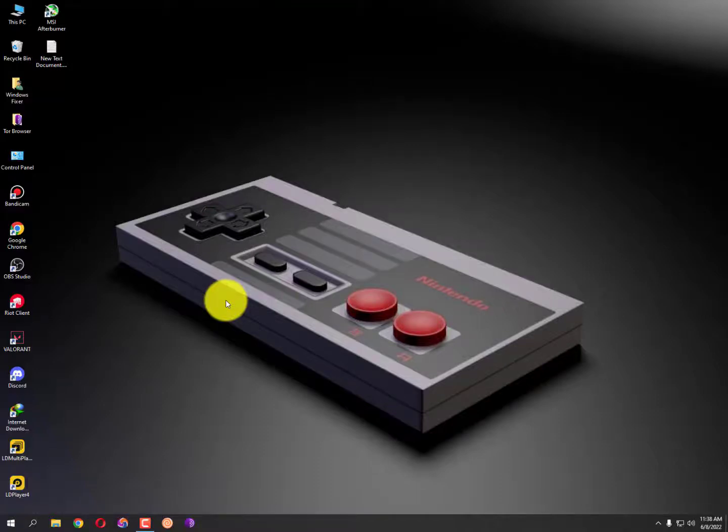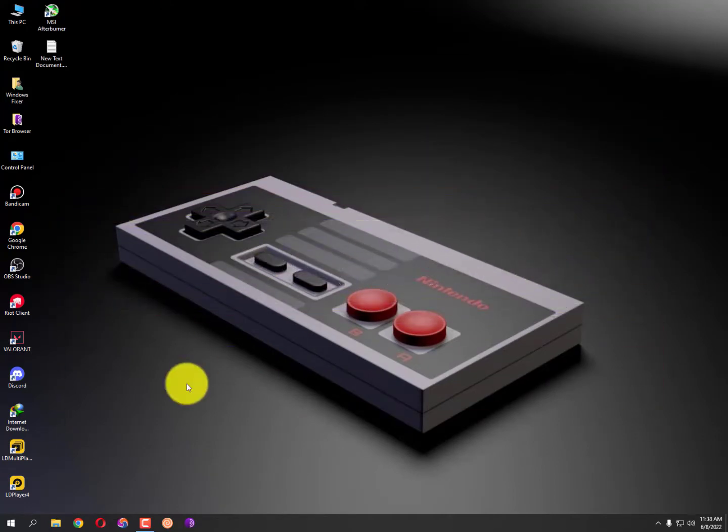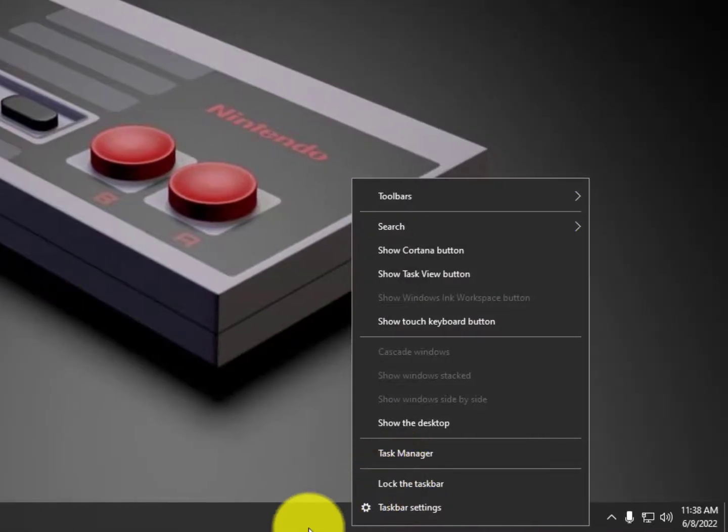A lot of people are commenting on Discord that it lags in the background when they are playing games. When you are multitasking on your PC, then definitely Discord lags. You can simply check this out through this.